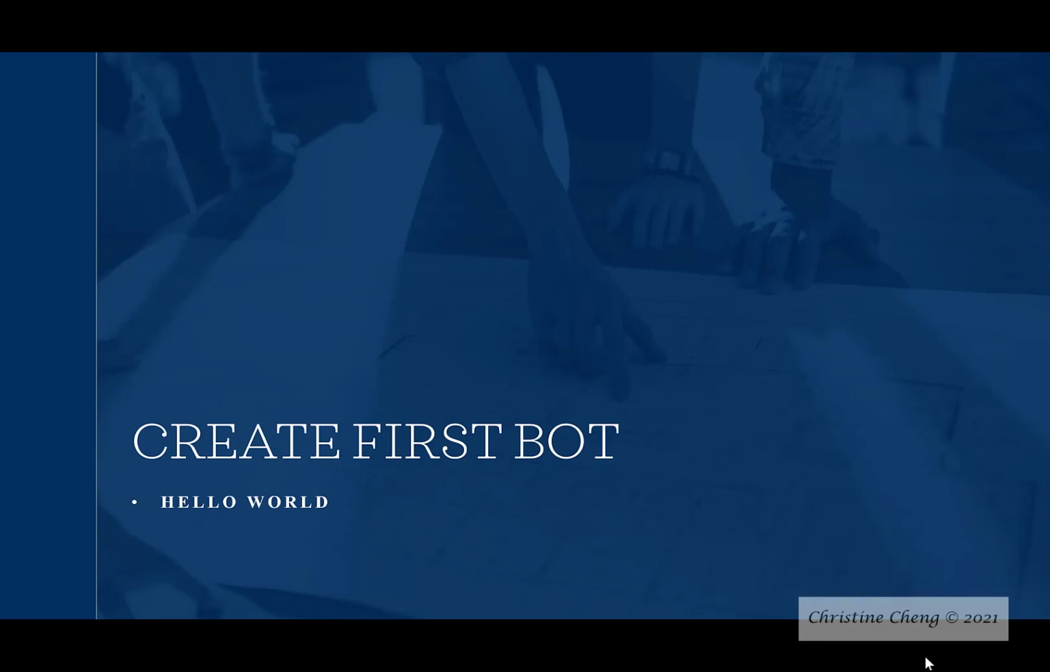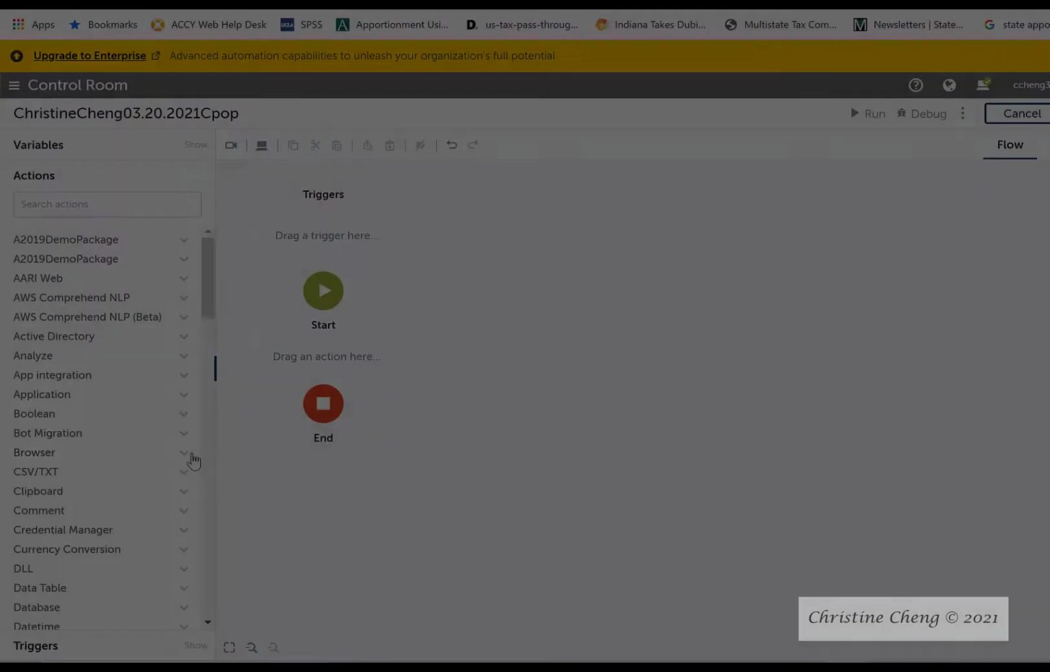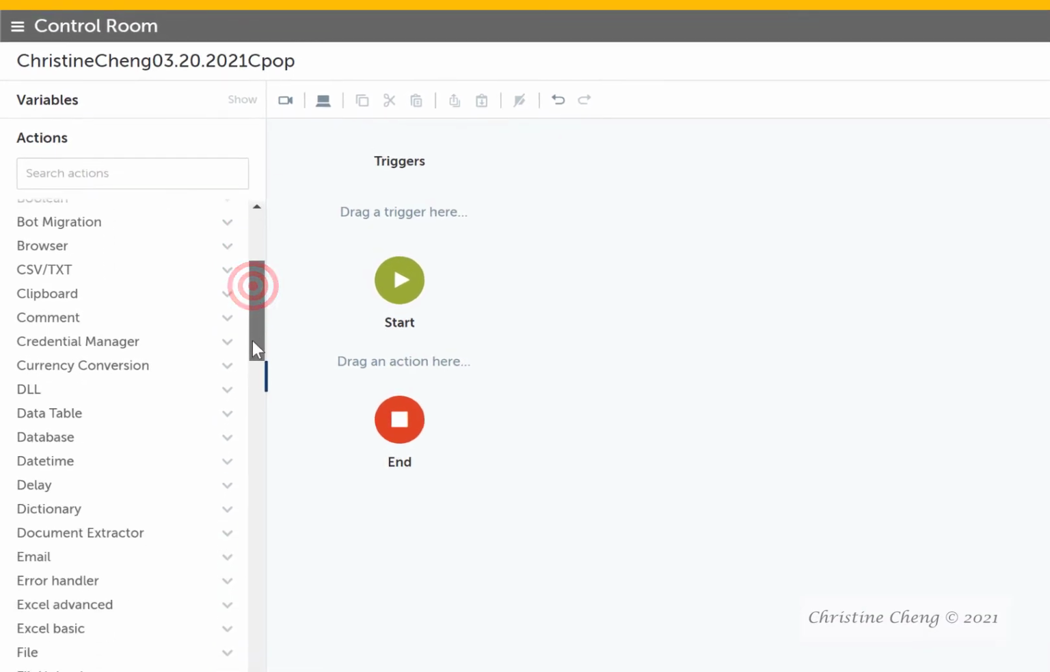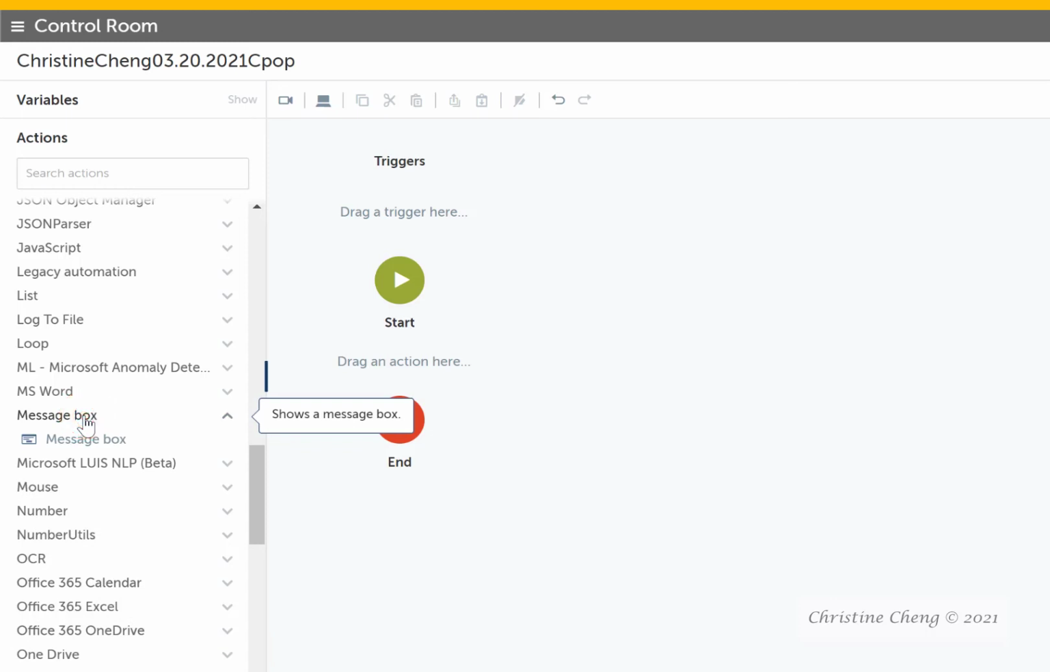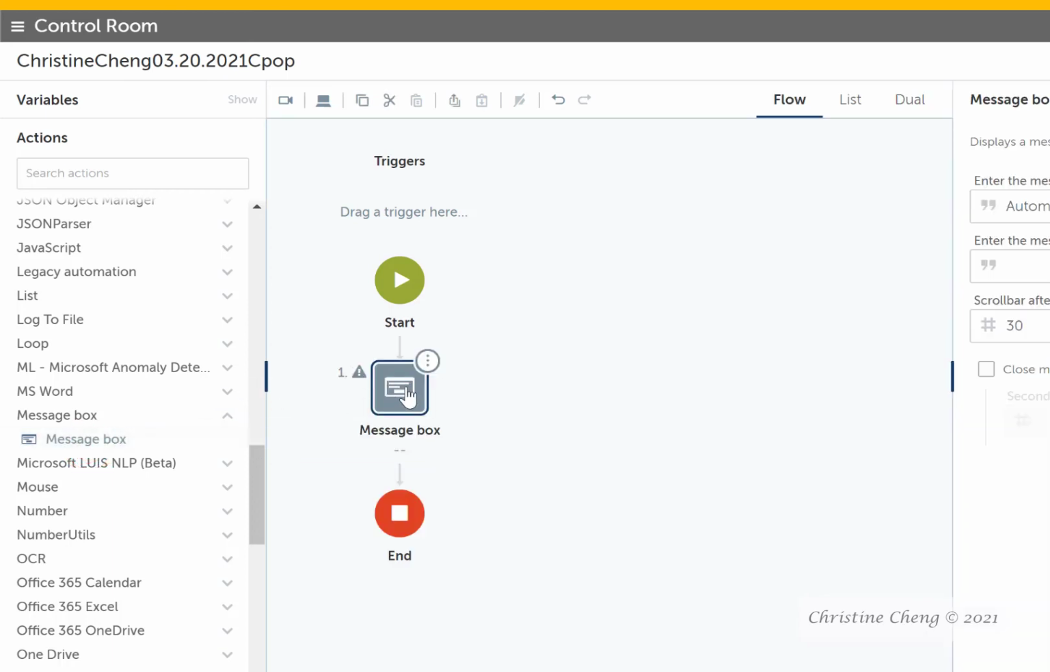Now that we've had a chance to learn about all of our areas of functionality, let's put them into practice by programming and running our first bot. We want the bot to display the message, "Hello World." We're going to need to navigate down the Actions menu to find our message box action. Once you've located the message box action, go ahead and click on the message box so that you open the menu, and then remember, we can move actions onto the workbench by either dragging and dropping the action onto our workbench or by double clicking.